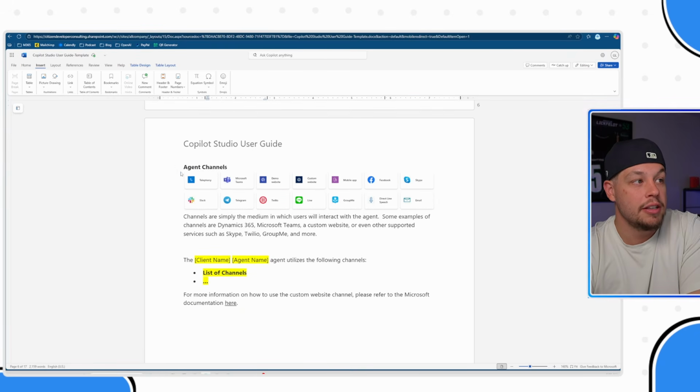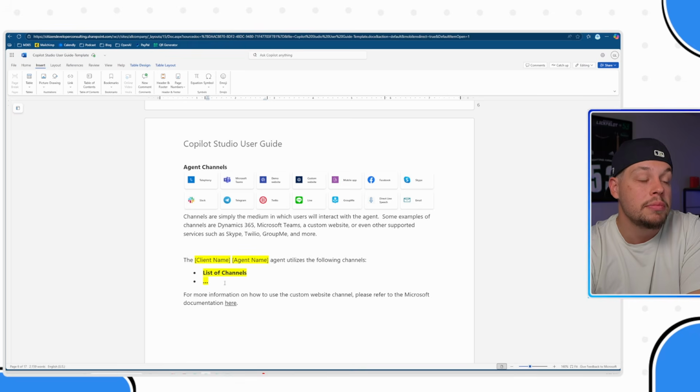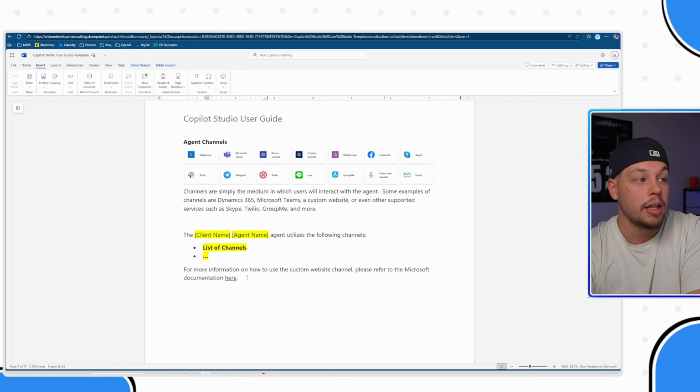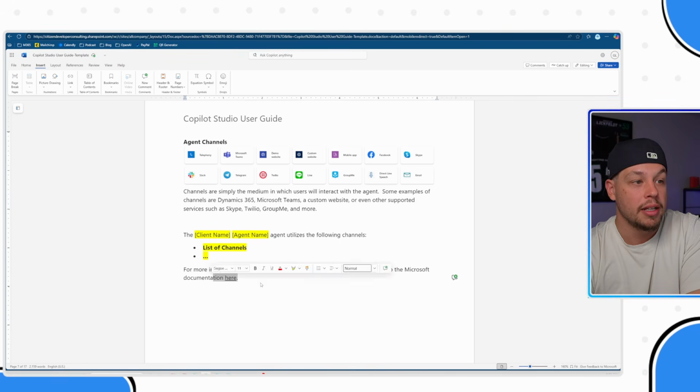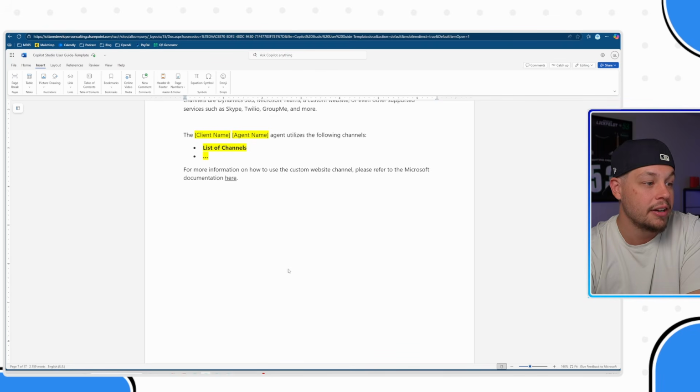If we continue on here, still under how does this agent work, this then talks about the channels that we're deploying to. So you can list out all of the channels. I'm guessing in most scenarios it's not a bunch, but list them all here and add whatever sort of explanation you would like. There is already a link to some more Microsoft documentation because we recognize that channels are going to be constantly changing.